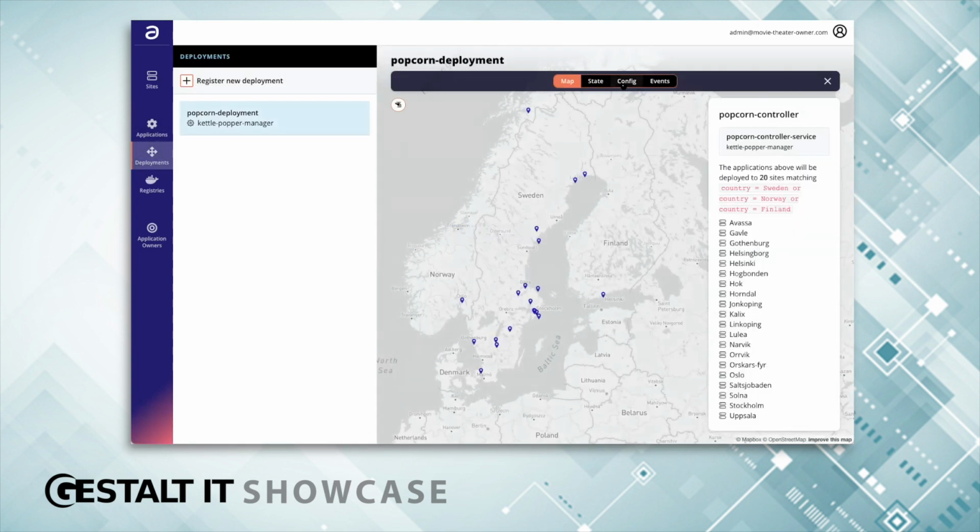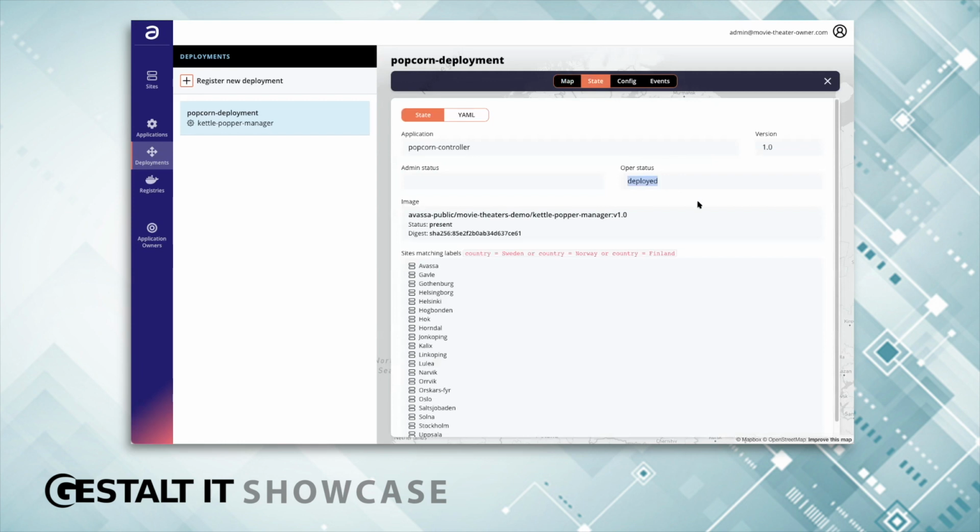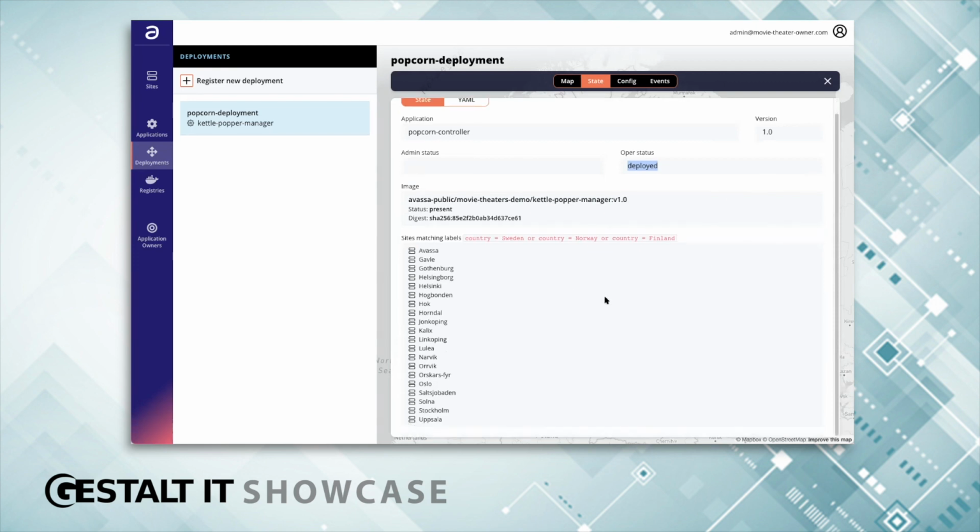So we'll go back and make sure that it's actually deployed. So at this point, this is actually now deployed. So the images are distributed to the local registry in the sites, and it's actually been started. So we now have the Popcorn Controller application running across Sweden, Norway, and Finland.